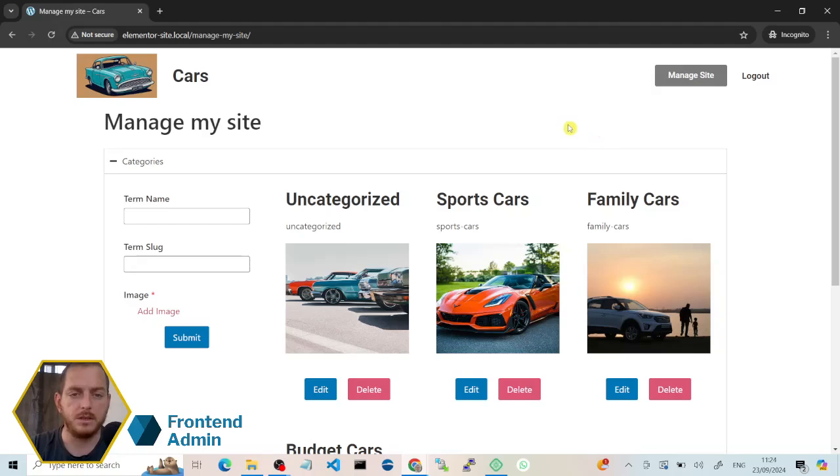So how do we accomplish this? The first step is to make sure that editors can't get to the WP dashboard, because we want them to manage the categories from here and not from the WP dashboard. And the second step is to make sure that unauthorized users can't get to this page. So for the first problem, let's log in as an administrator.